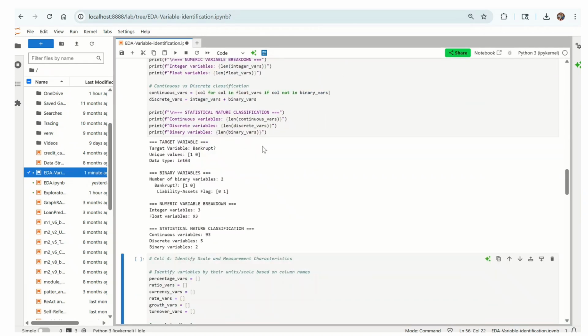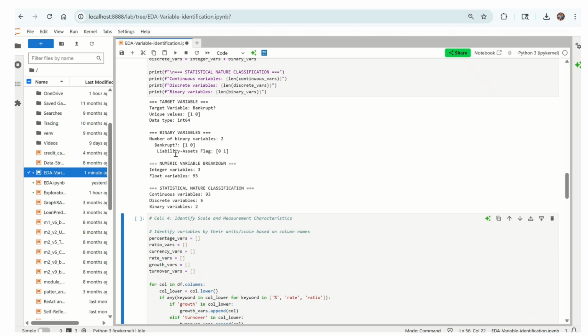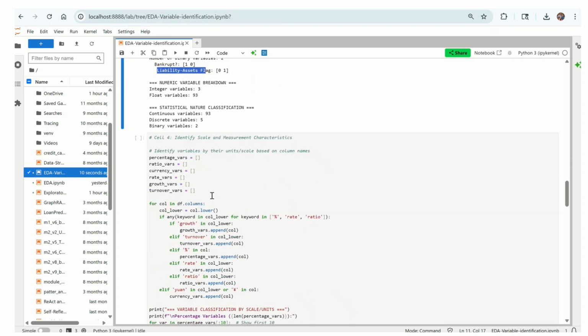Now you can see that the target variable is bankrupt. It takes two unique values, 1 or 0, where 1 means bankrupt and 0 means no bankruptcy. We also have two binary variables, such as the liability asset flag, 0 or 1. We have 3 integer variables and 93 float variables. We have 93 continuous variables, 5 discrete variables and 2 binary variables.